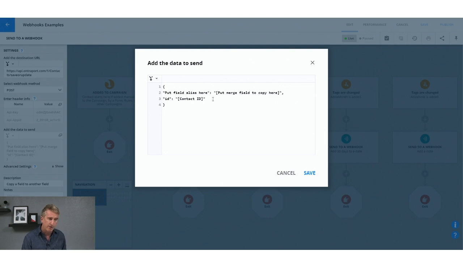So if you're ever updating a contact, you're going to want to make sure to have that line in there. That's just going to say, this is the contact ID that we're updating. Don't forget. And then this is the contact ID that is coming down through the campaign. So just like that. But here we want to put the field alias and then put the merge field.